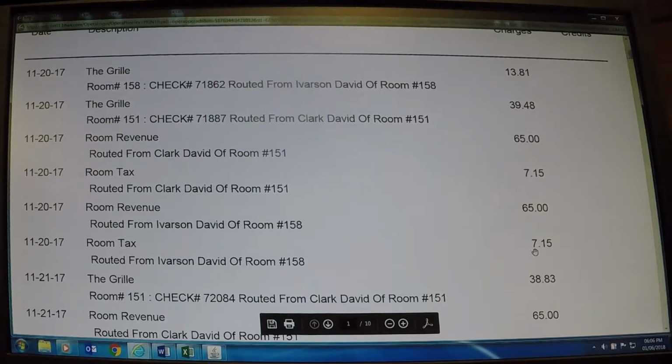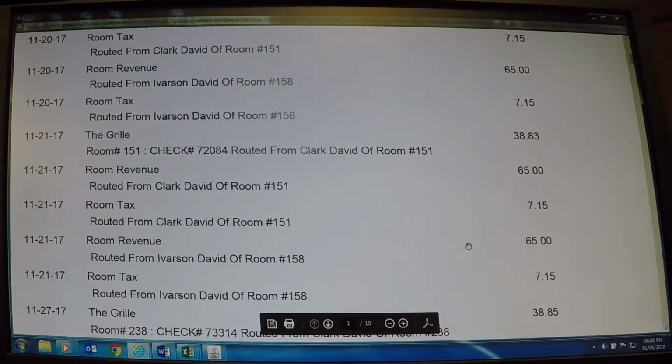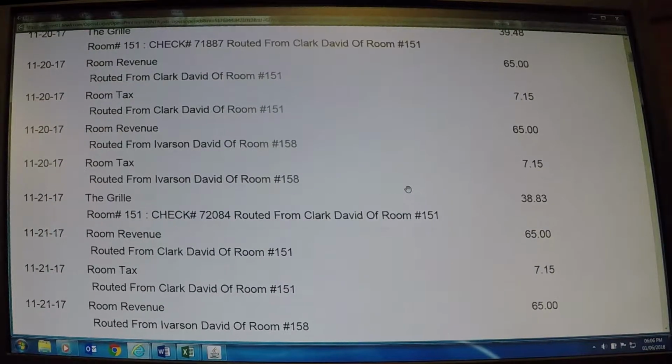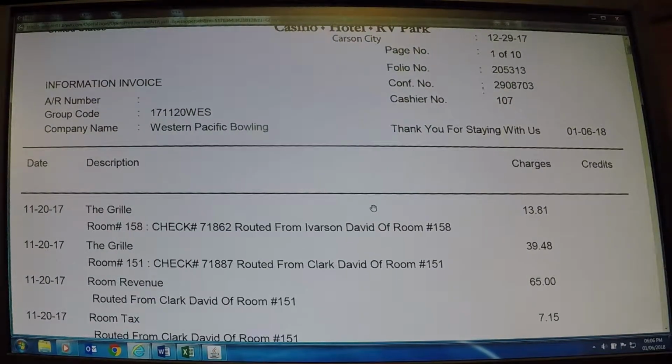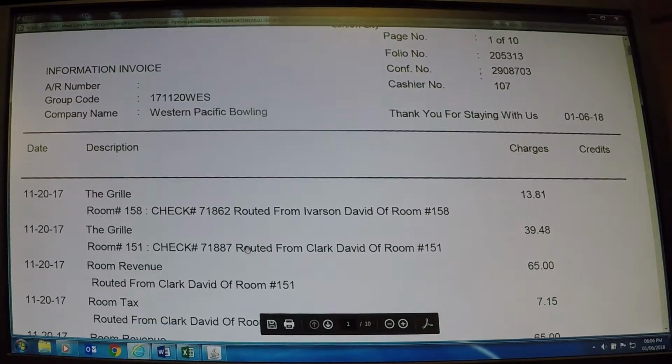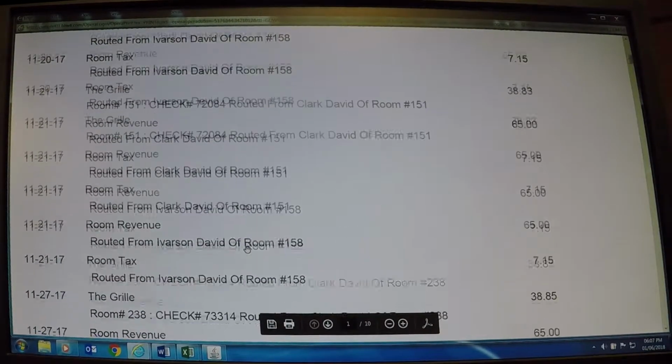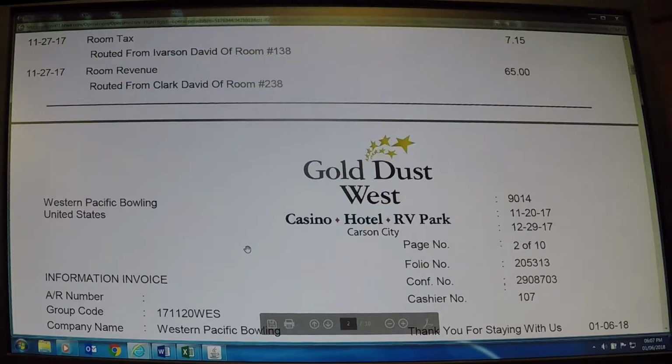This is just one folio that has room revenue routed. We take a group and assign it one posting master. It's basically the same idea as a room number for a guest folio, but it's assigned a posting master that you can do all your charges to. So this guest, Western Pacific Bowling, was able to charge all their room revenue and all of their food and beverage postings to just one invoice.